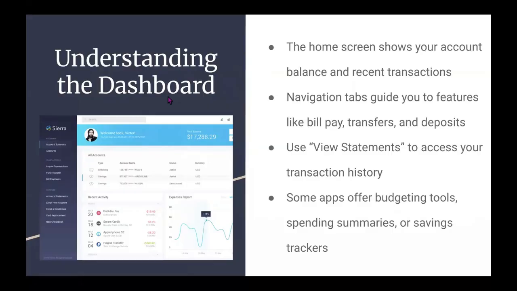The home screen tends to show your account balance and any recent transactions. There are various navigation tabs which guide you to features like bill payments, fund transfers, and deposits. You could also use the view statements tab to access your transaction history. And some apps also offer in-app budgeting tools, spending summaries, or savings trackers as well.